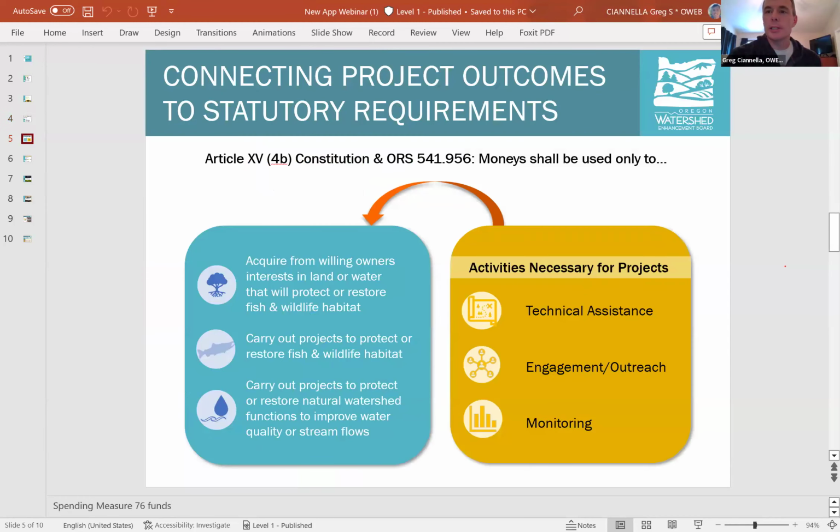So this next slide is really just a reminder about the use of our Measure 76 funds. These are lottery funds that OWEB is statutorily allowed to spend, and there are specific requirements that come along with those funds. Our grant funds have to focus on projects that have a direct fish and wildlife habitat benefit and/or water quality benefit. So when you're thinking about a TA application, engagement application, monitoring application, even a restoration application, those applications have to make a direct link to the specific requirements that are allowing us to spend these funds.